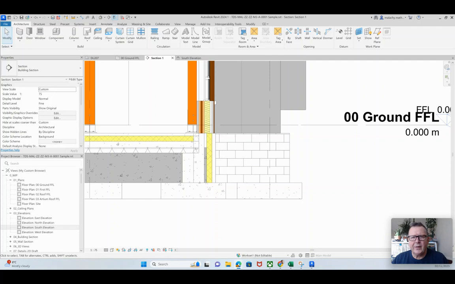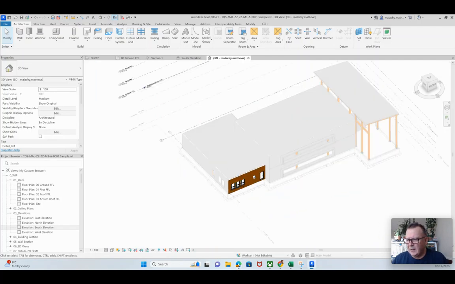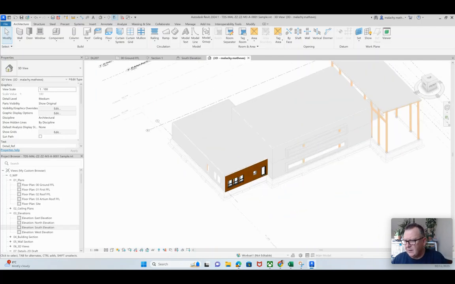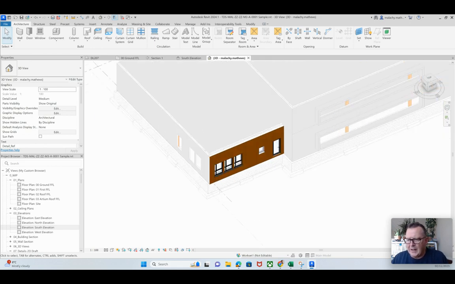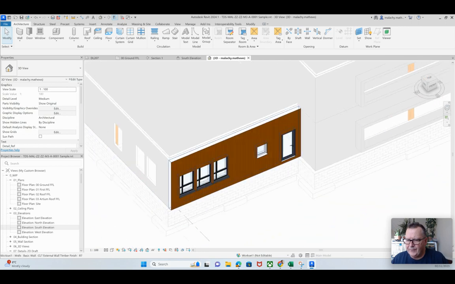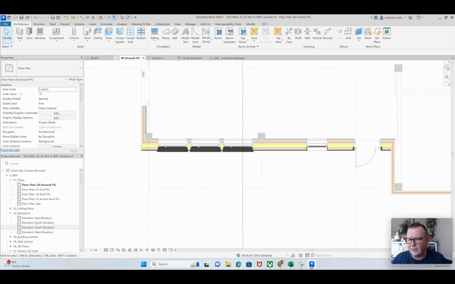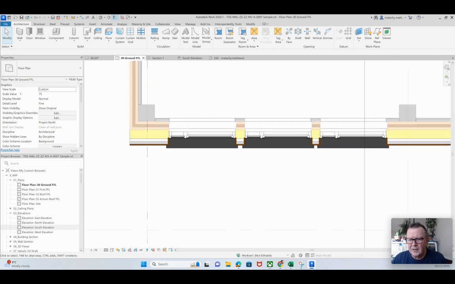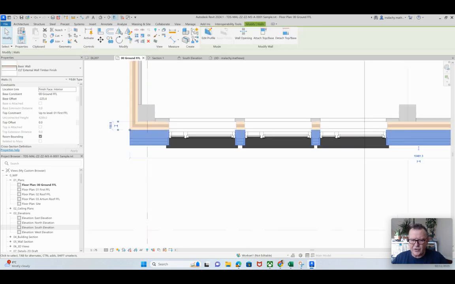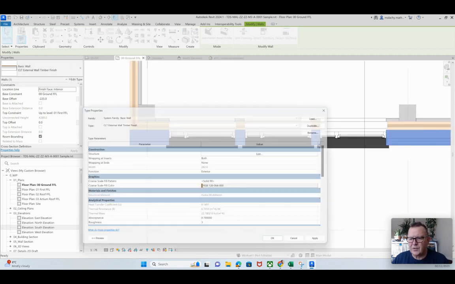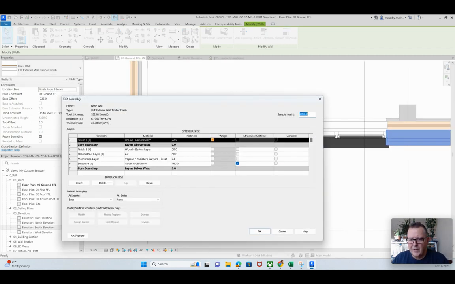So what I've got here now is my structural model imported into the architectural project. And I've created an exterior wall here. I'm going to show you that now in a second. And I've also created an interior wall too. So if you go to the ground floor plan, you'll see this. So there is my architectural CLT external wall timber finish. And I'll just give you a look at how I've made that up.